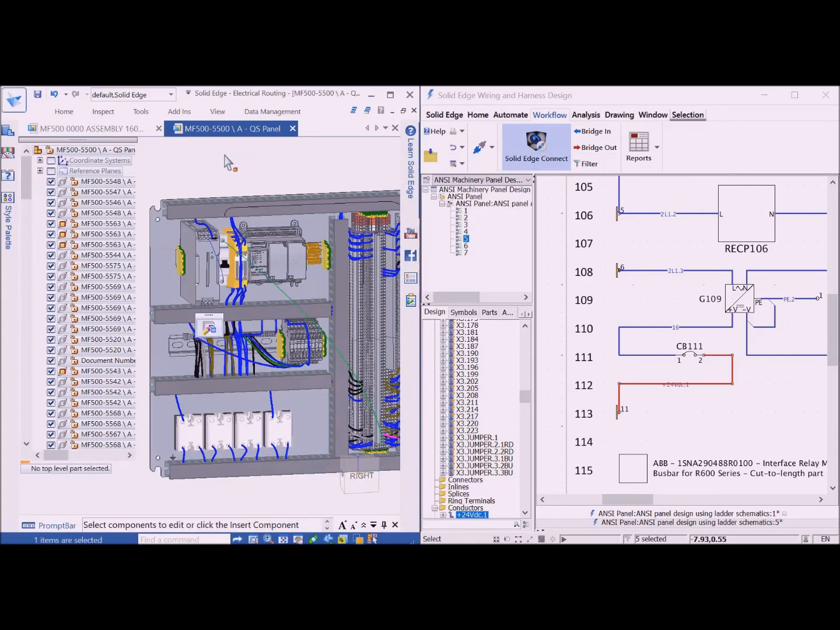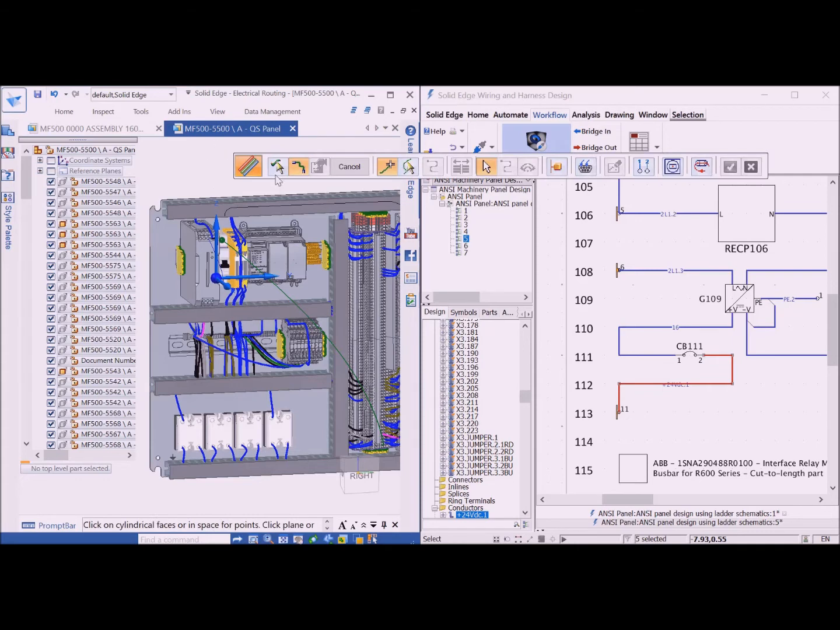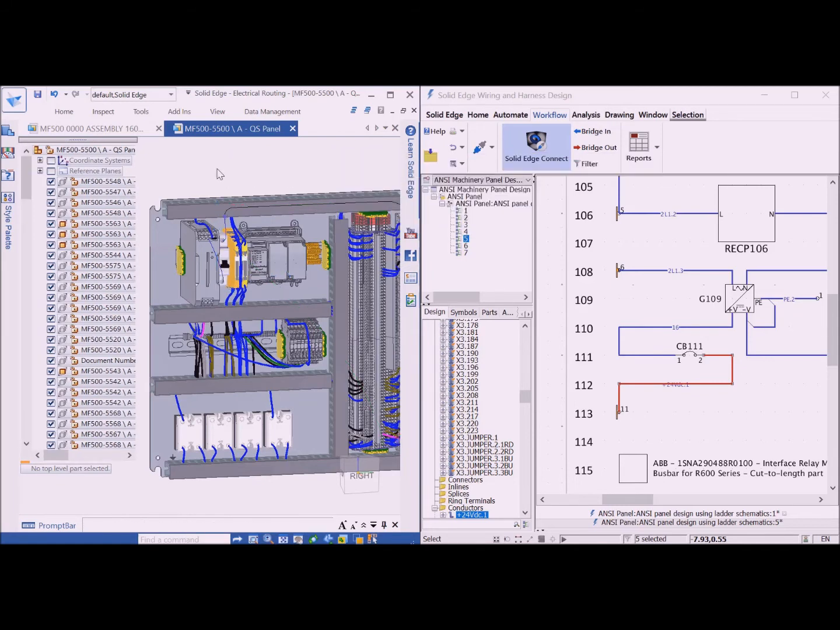The wire running from the circuit breaker to the terminal strip needs to be routed around the cable tray. Simply using Solid Edge wire routing tools, we can select a predefined path within the cable tray, and selecting the wire that needs routing is all that's required, and Solid Edge takes care of all the rest.